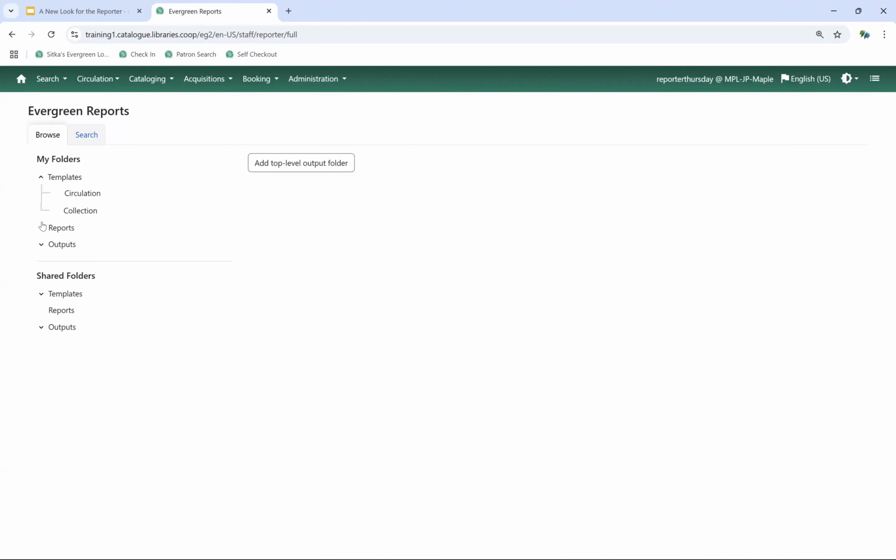And if I expand the arrows beside, I can see the different template, reports, and output folders that I now have. Any templates that you create or clone will be saved in your template folders. The report definition, which includes what values you've selected for filters, the format for your output, and the email or emails to send output to, get saved in the report folders, and the actual output gets saved into your output folders.